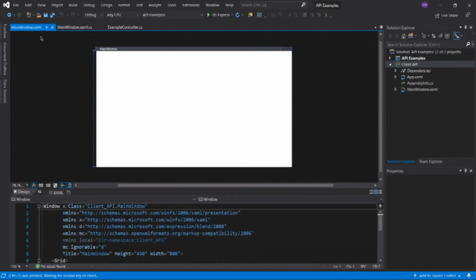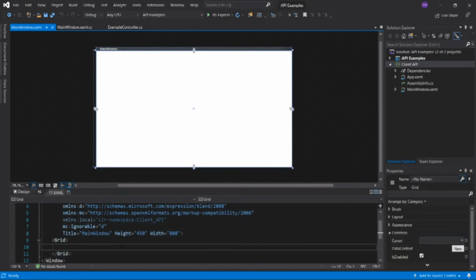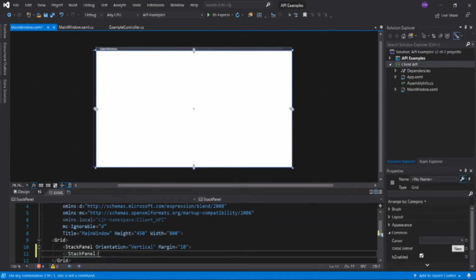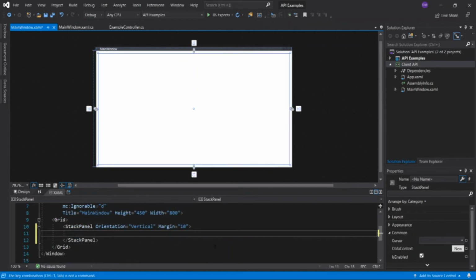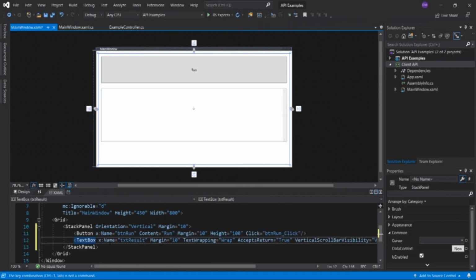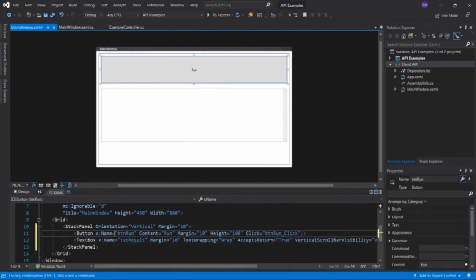Now on my main window form, I will slightly modify it. I will add a stack panel to it, and inside of this stack panel, I will simply add a button and a text box: a button to call the action and a text box to represent the results. So I added a button with content Run, added some margin to it, assigned a button click event to it, and then I also have a text box. Again, if you want to represent your results in any different way, you can do so. This doesn't really matter.